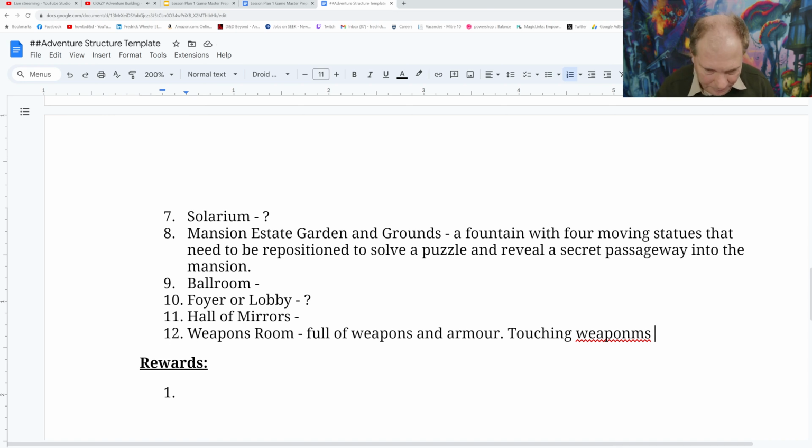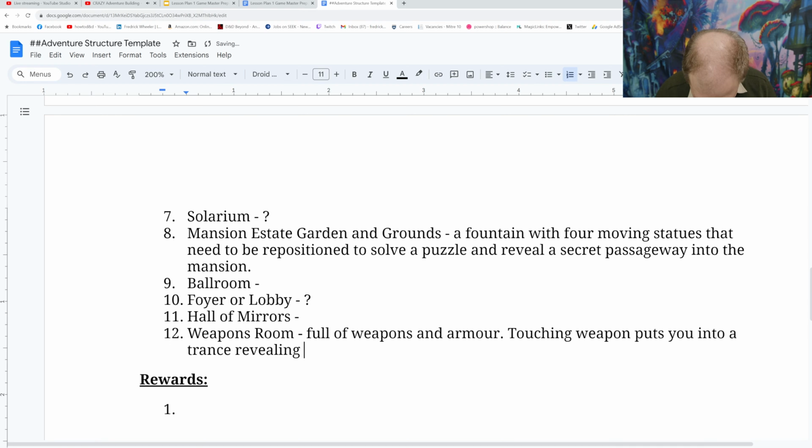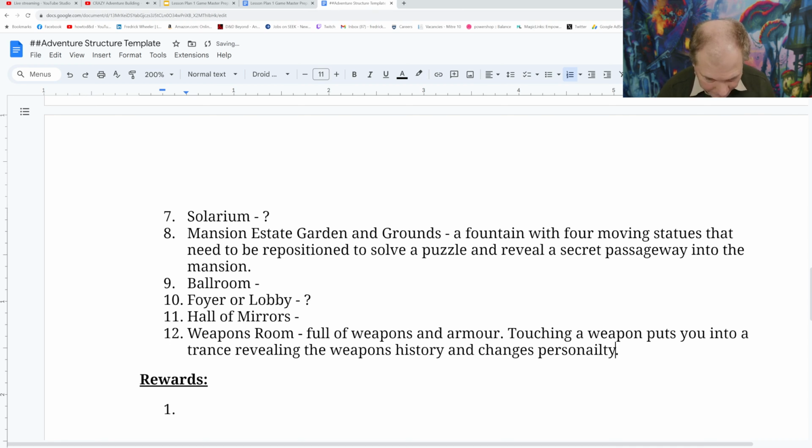Laboratory, concoctions. Okay, all right. Touching weapons puts you into a trance, revealing the weapon's history. Okay, all right, so we've got that. You can have a mechanic. Okay, so changing personality. Touching a weapon puts you into a trance, revealing the weapon's history, and changes personality. Okay, all right, so we've got that one.